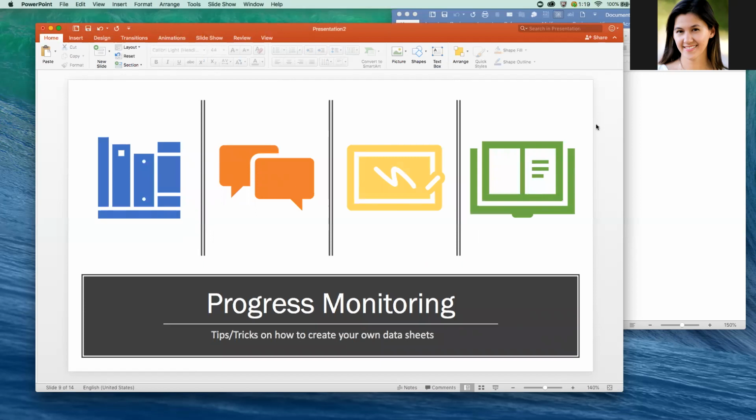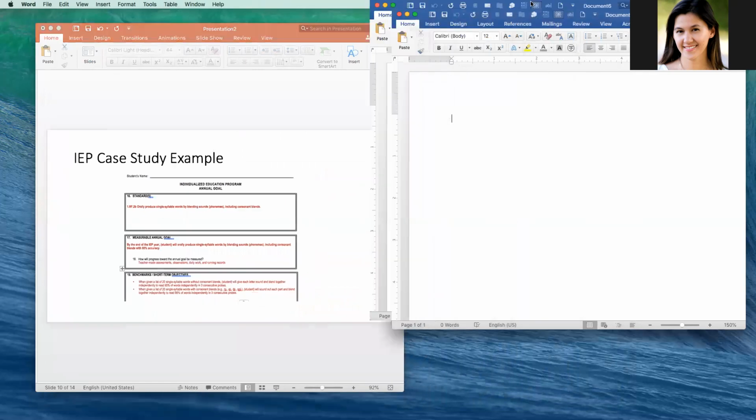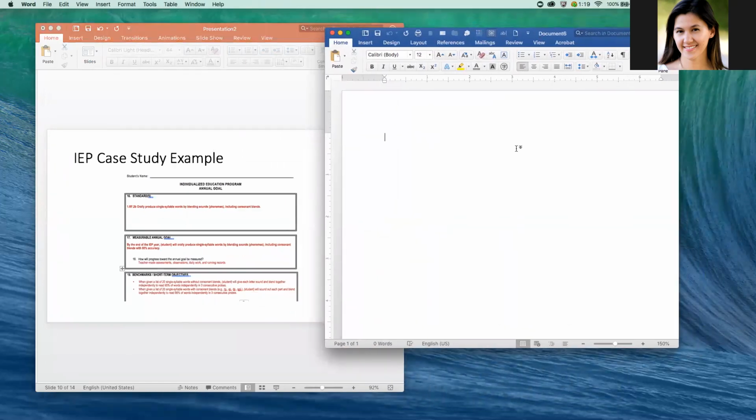Okay, so here we go. Let's create our own data sheets. Again, this was the IEP case study example, and this is what it looked like once you put all of those things into the IEP template. What I'm going to do is switch over to a Word document, which I have right here, and show you. Okay, so I have this IEP goal and objective, and it's the beginning of the year, or the student just got qualified, and I was given this IEP, and now I need to figure out a way to monitor the progress for this. You can do this in a number of ways.